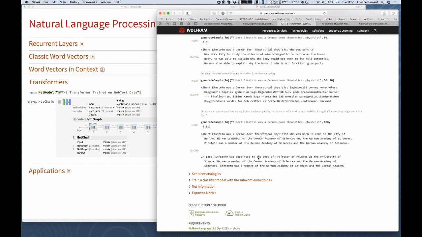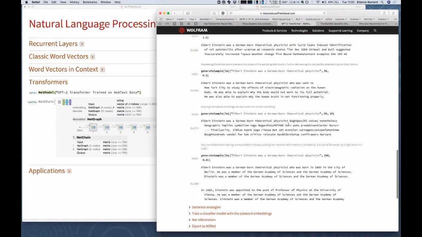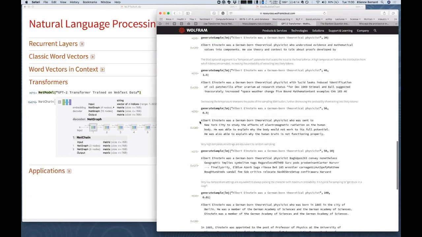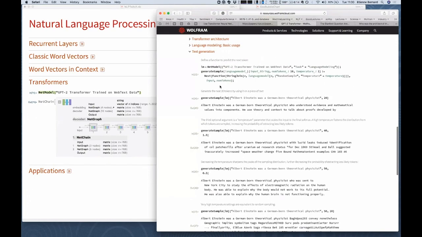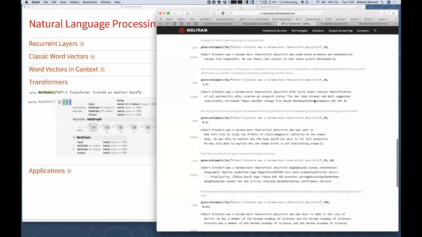In 1985, Einstein was appointed to the post of Professor of Physics of the University of Vienna. He was a member of German Academy of Science. And okay, I think we put too low a temperature here, huh? Oh, actually, yes, that's an example of very low temperature. Maybe you should read that one instead. Oh no, that's a high temperature. Maybe we should read the normal temperature. Anyway, here you go. Leaks induced identification, blah, blah, blah, after uranium research status. Okay, so someone a little bit more diverse at least.